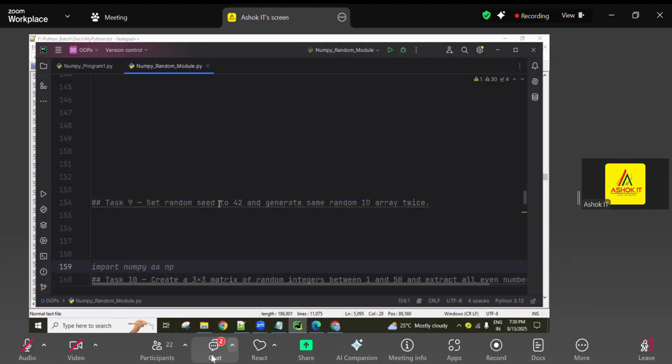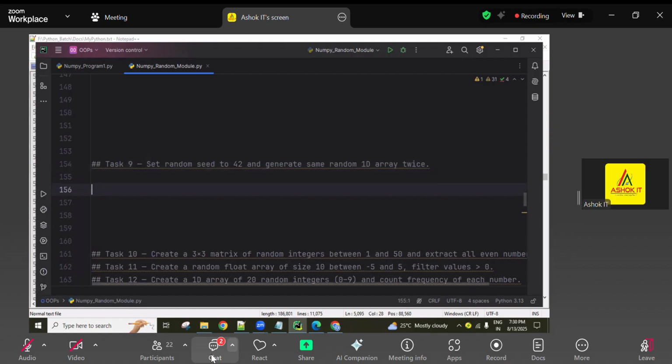Next: set random seed to 42 and generate the same random 1D array twice. It is asking how to generate the same array two times. That is possible because of using the seed method with any value. I'm just giving 42. Whatever seed value we use, the same 1D array is generated twice.